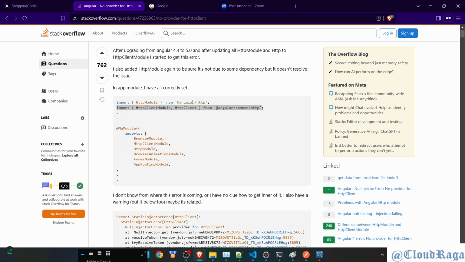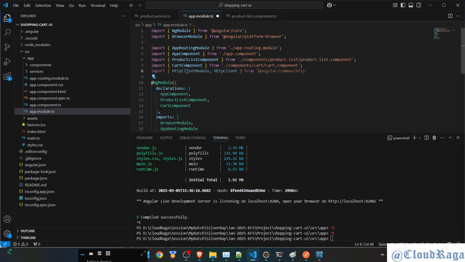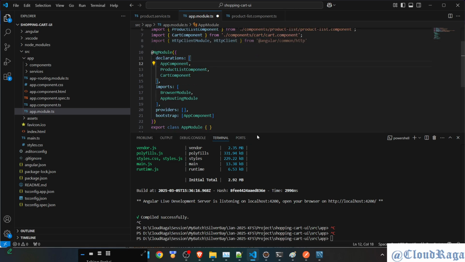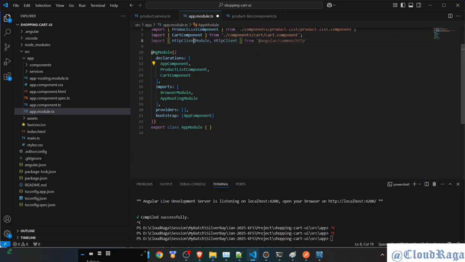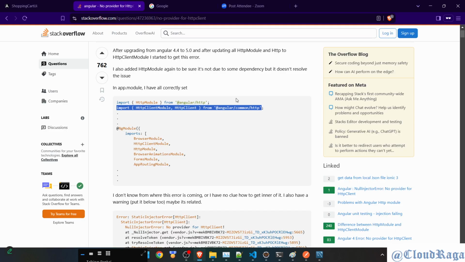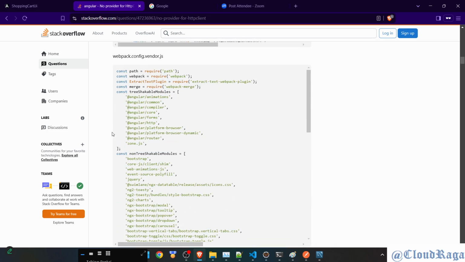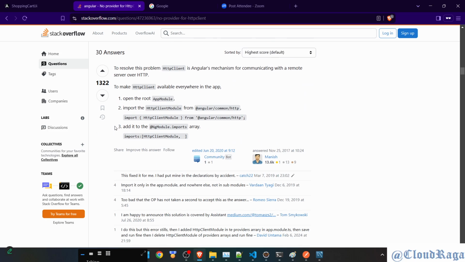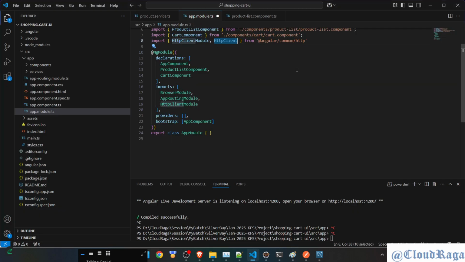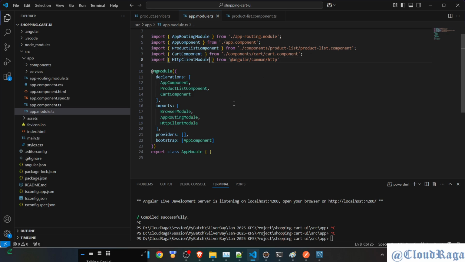So let me copy this line, paste it, and we need to go down. So this is a module, so it should go inside imports, and HTTP client. I don't think it is required. Yeah, but let's see. They are even using it. Yeah, I don't think it is required. This is used for service layers, not in the module file. Okay, we have added HTTP client module. Let's try this out.